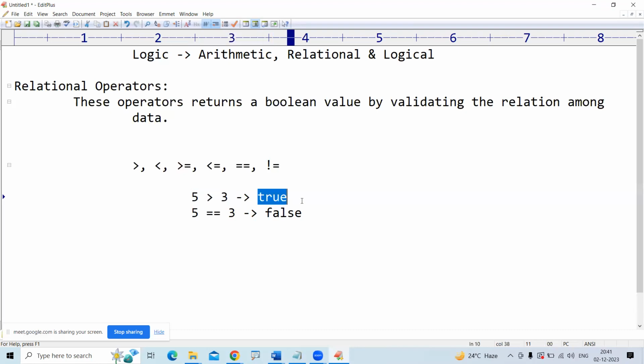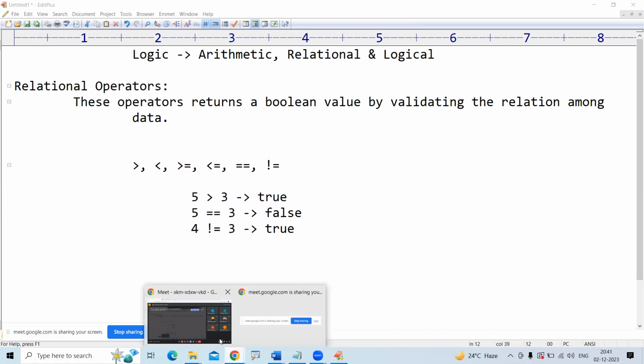If it is true, true. 5 equals to 3, false. Suppose 4 and 3, which are not equal. It is true. That is simply to say.